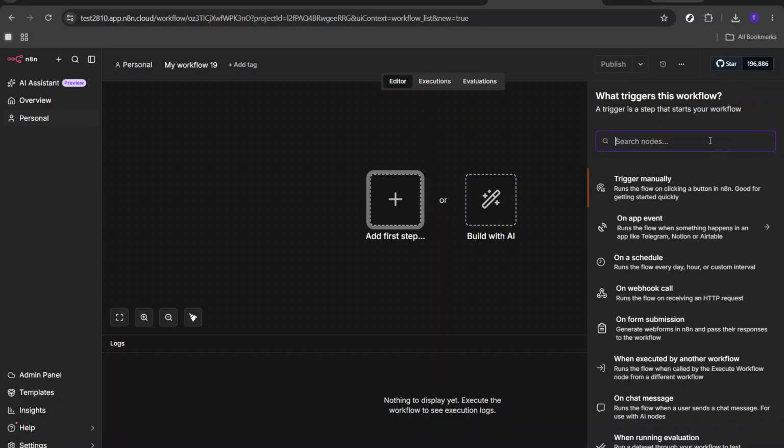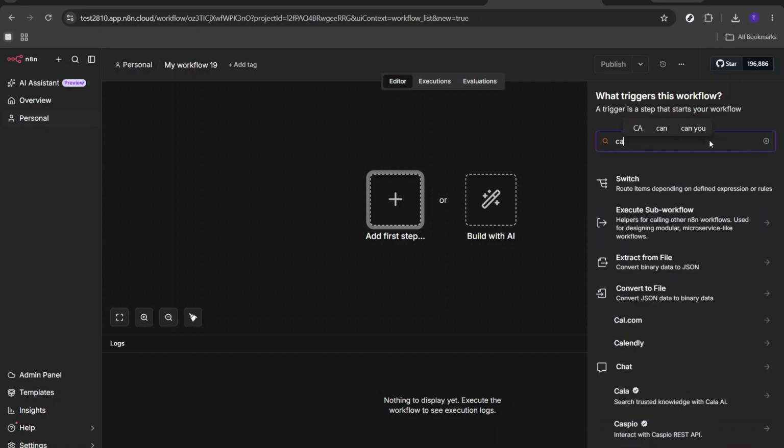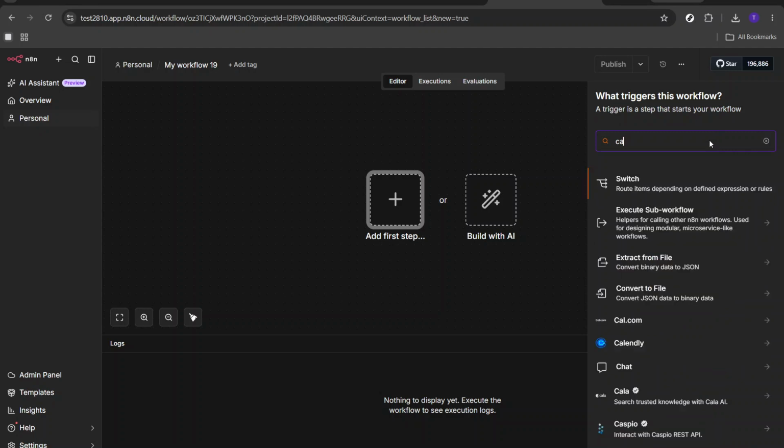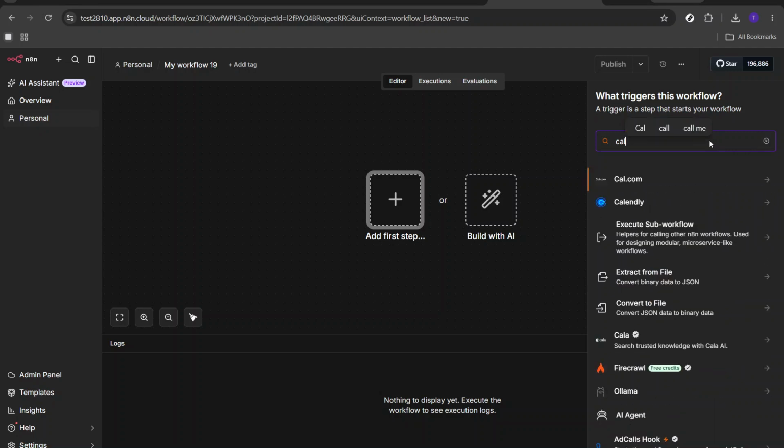Once you've clicked to add a node, you'll see a search bar at the top of the node selection menu. Here, type Google Calendar to filter the available options. You should see the Google Calendar node appear in the list below. Click it to add it to your workflow. Adding the Google Calendar node opens up a whole world of automation possibilities. This node can perform various operations to help manage your calendar events directly from n8n.